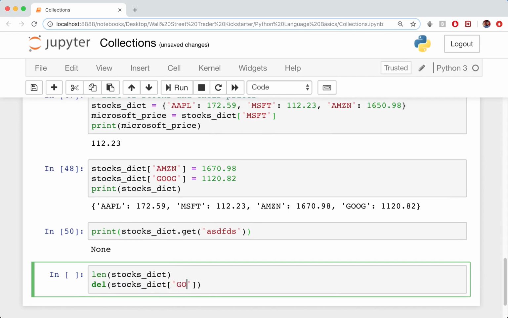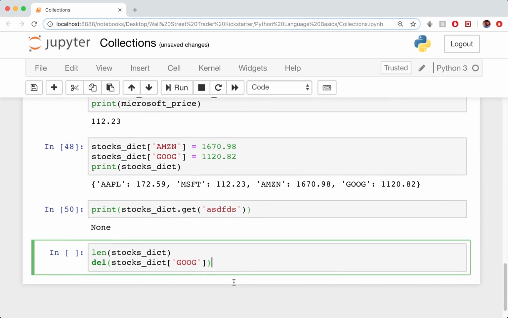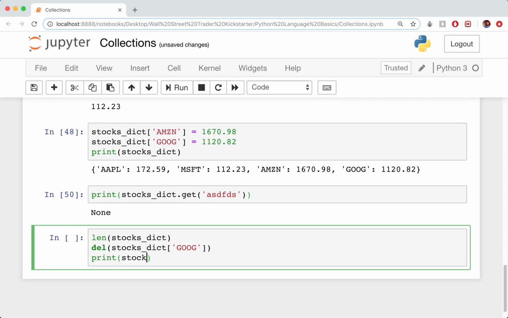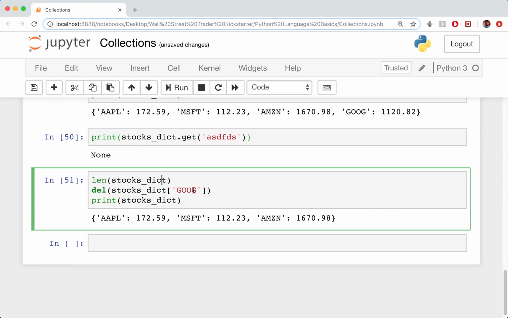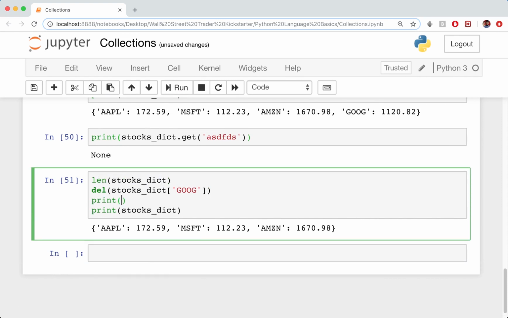So let's say we decided we don't want Google on there. We want to just get rid of that. So let's print out our stocks dict and see how it looks after this. Okay, so you can see we've got rid of that. We didn't actually print out the length, did we? So let's just print that out.